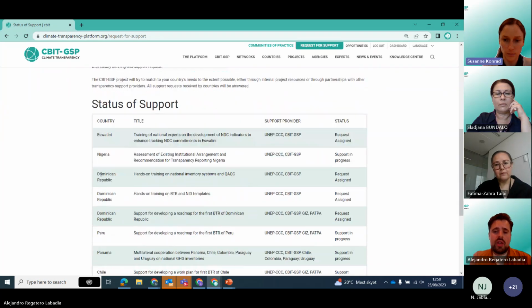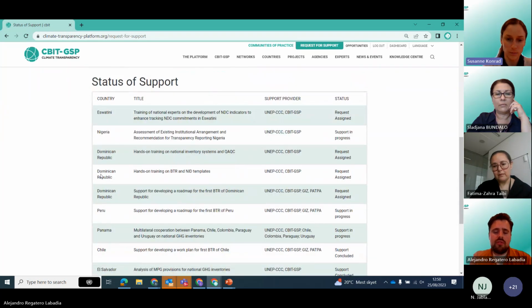Over here, we have a little information board where you can see different support requests that have been submitted to us and the status of these requests, whether the status has already been assigned, whether the support is in progress, or whether the request hasn't been granted yet, and it's still in progress. We can also see the support provider who has taken the request and who will be implementing it.